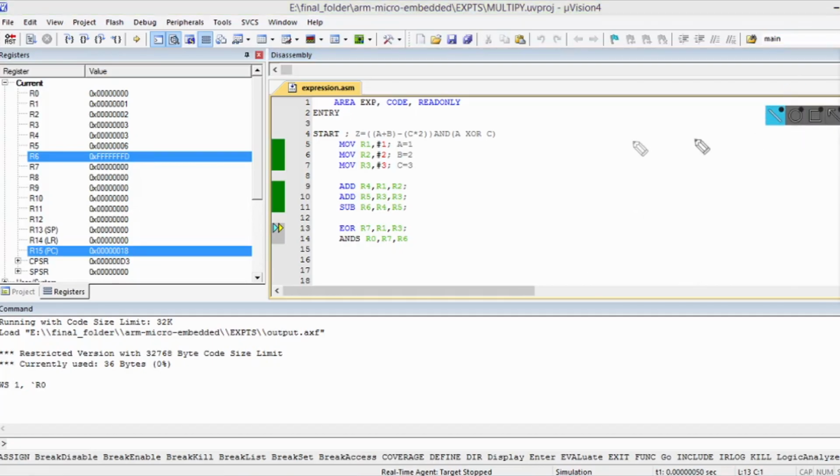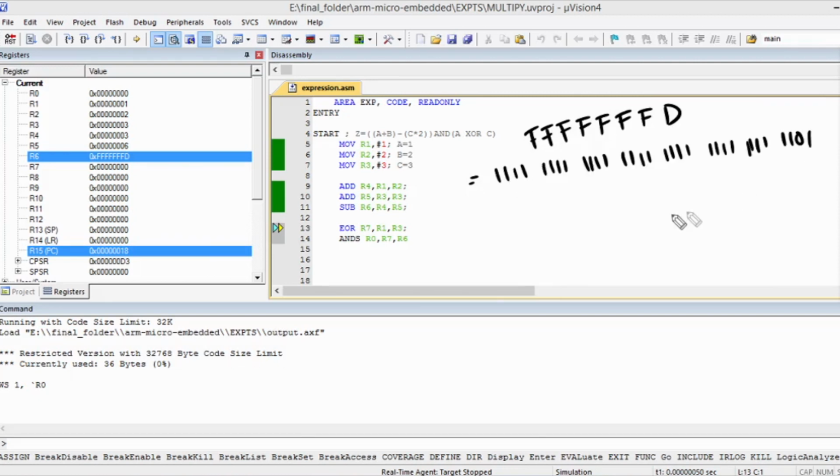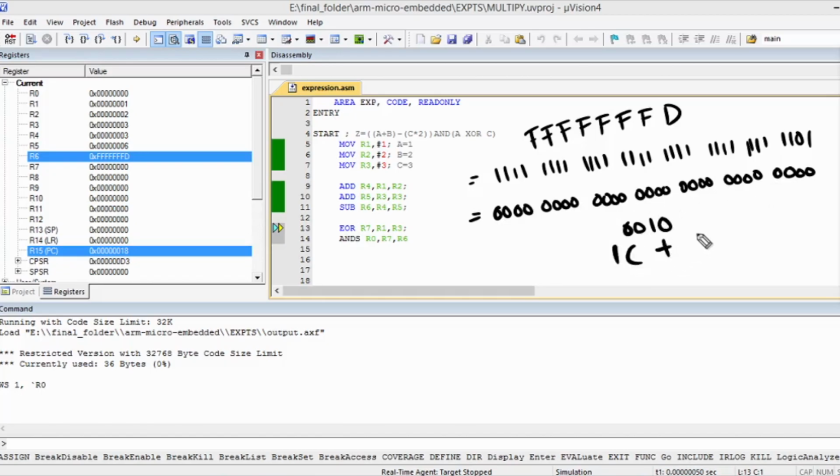Let's take this value. If you write this in binary, what is the answer you will get? This is it in binary. How will we obtain its actual value from this signed hexadecimal value? First we have to find the ones complement of that. What is the ones complement of this? For this value, this is the ones complement. Then we have to add 1.